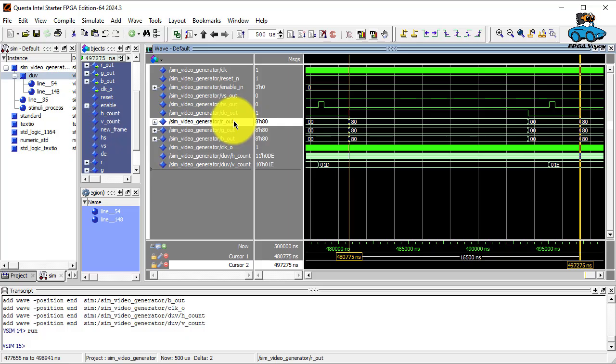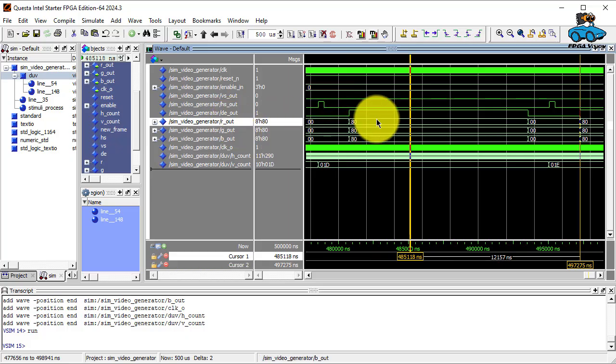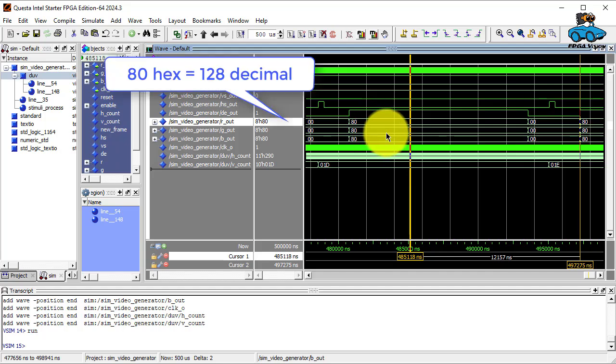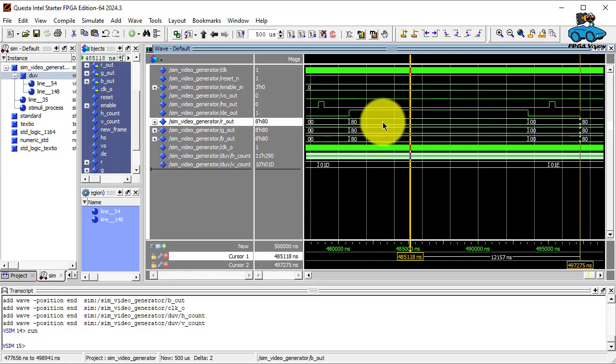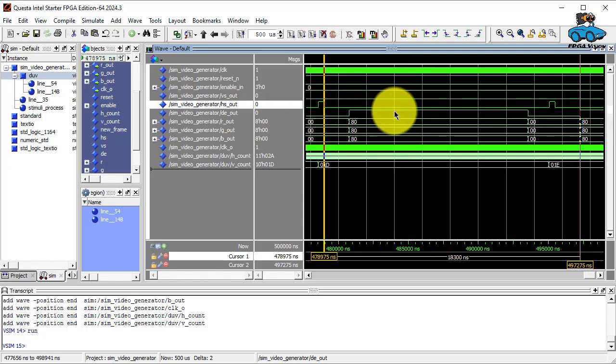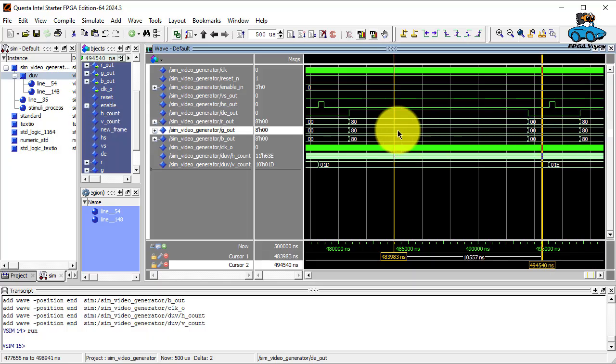Also we see the output here of our video. Red, green, blue is 80. So this is the gray output we want to have. But it's very difficult to see the complete image in this format, but still it's a good start to see that we have the control signals and that we have certain values here.